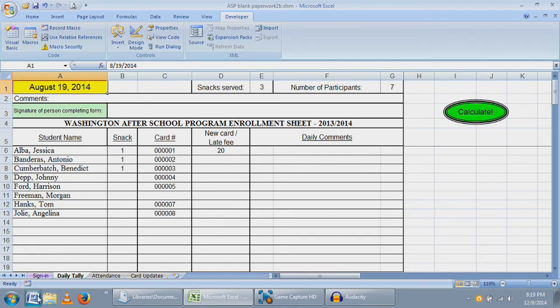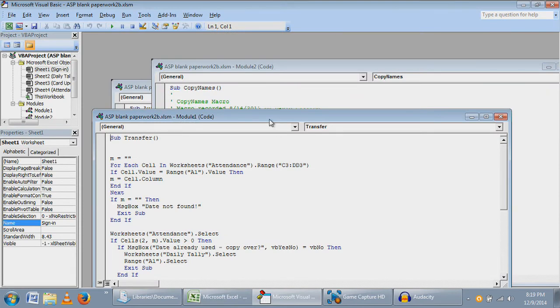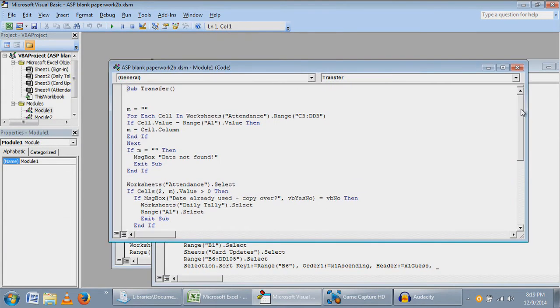So I will go ahead and look at the macros for anybody that's interested in seeing what's going on behind the scenes. I probably won't talk over this part. You can just read through it on your own.